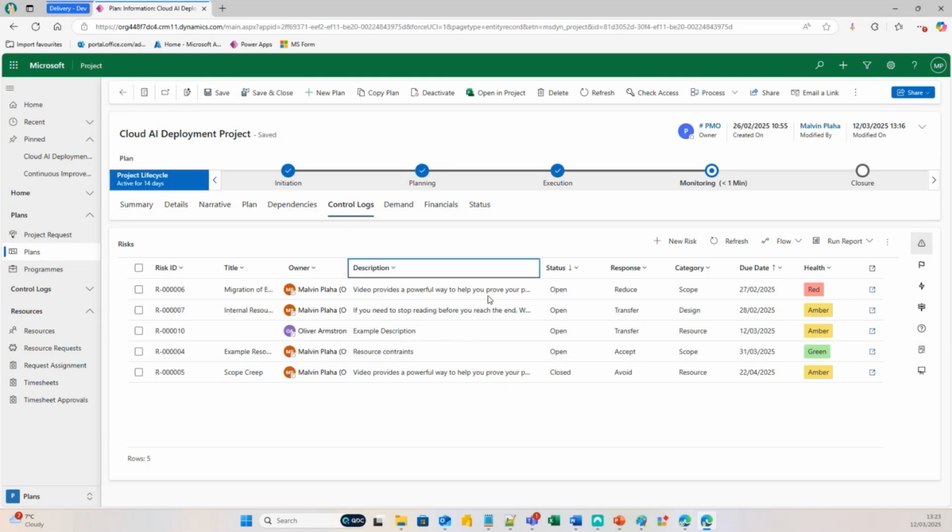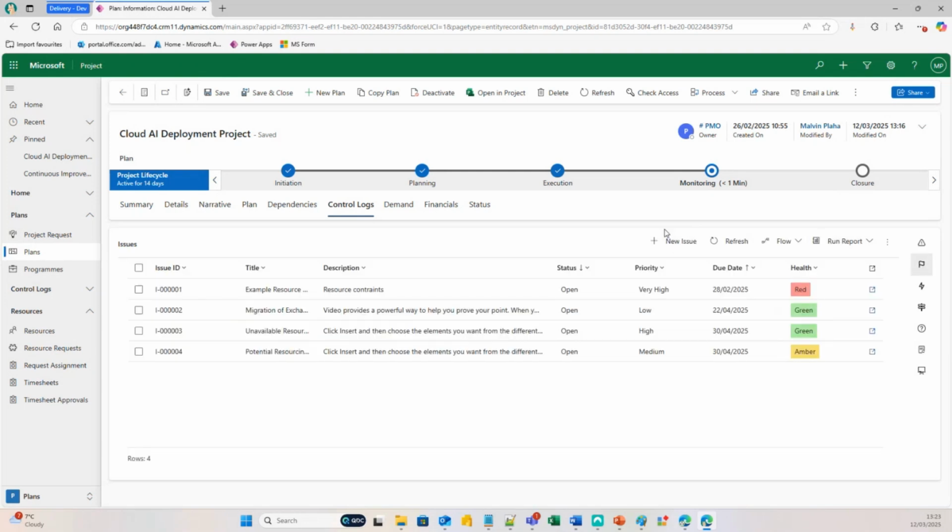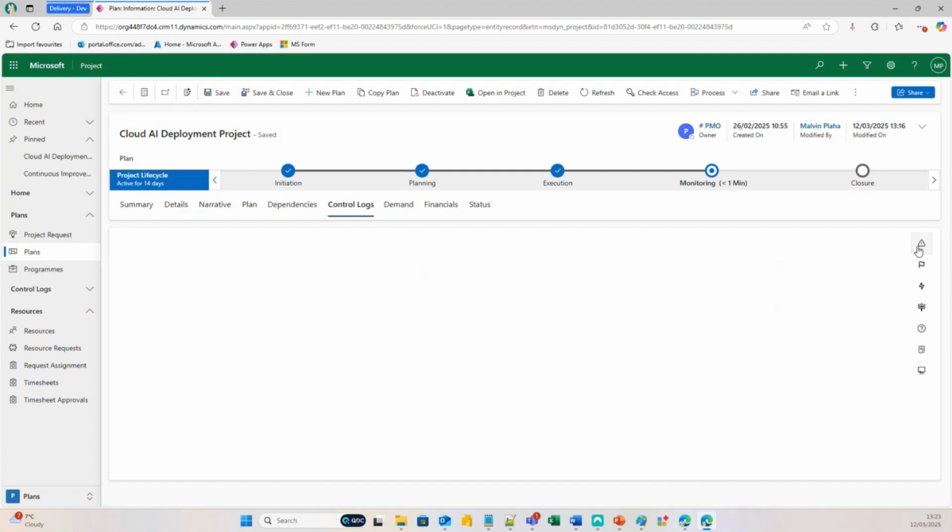Now for the project, if you do want to create a new risk, you simply click on New Risk at the very top. If you want to create a new issue, you click on New Issue. And again, it's the same for all those logs.